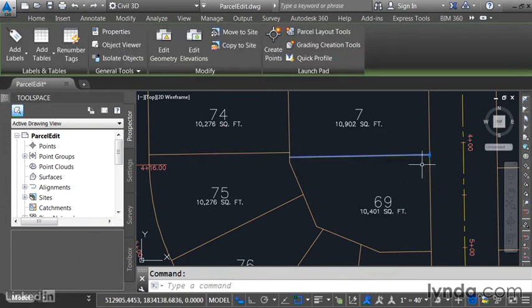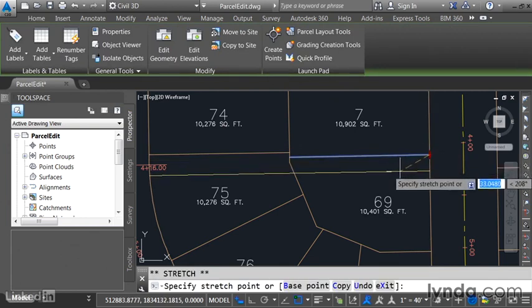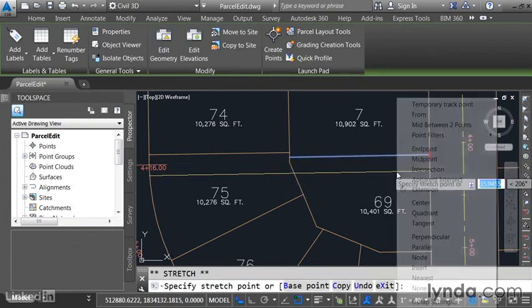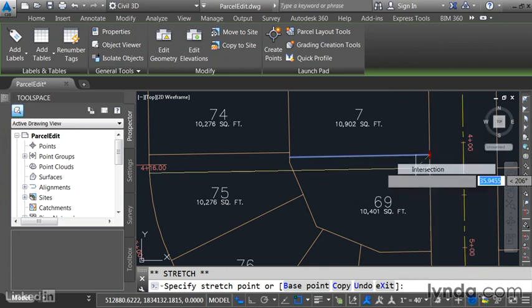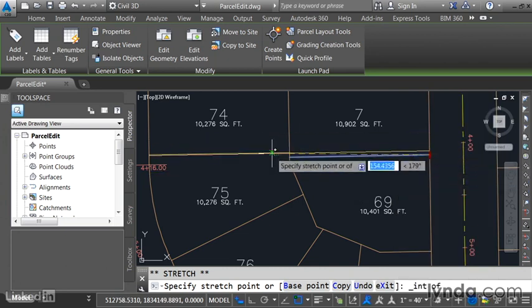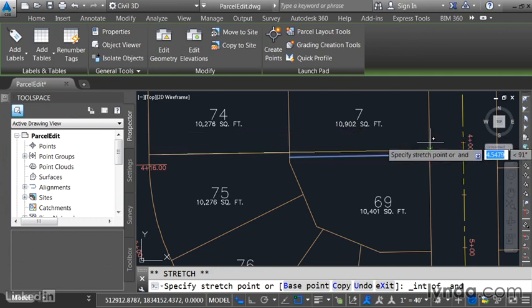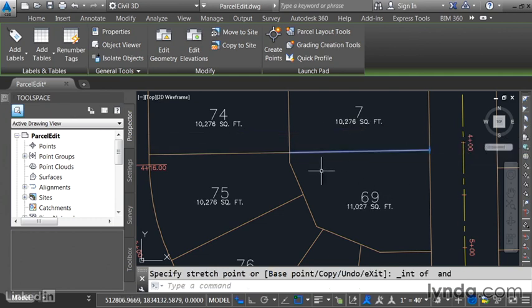I'll click the property line, I'll click this grip. Now where do I want to place that grip? Shift right click, I'll choose Intersection. I'd like to place this grip to the intersection of, I'll click this property line and the right-of-way. That works pretty good.